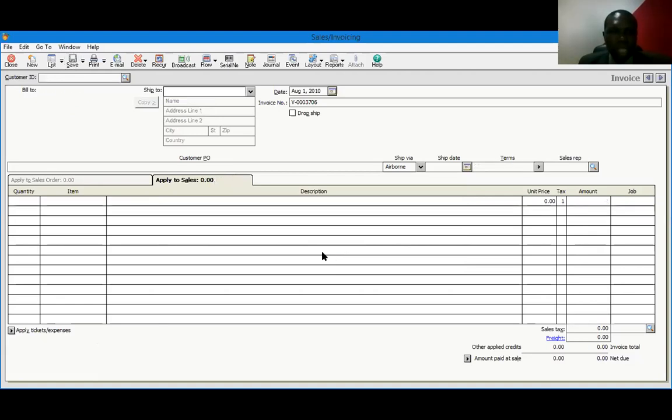So now we have made one sale, and so that sale will be reflected in the income statement. But the next item we would like to do is to receive money from the man.